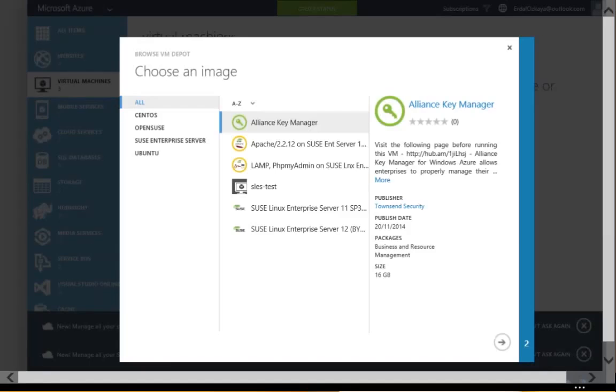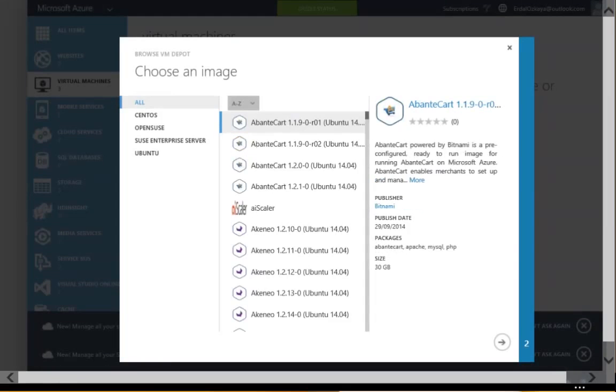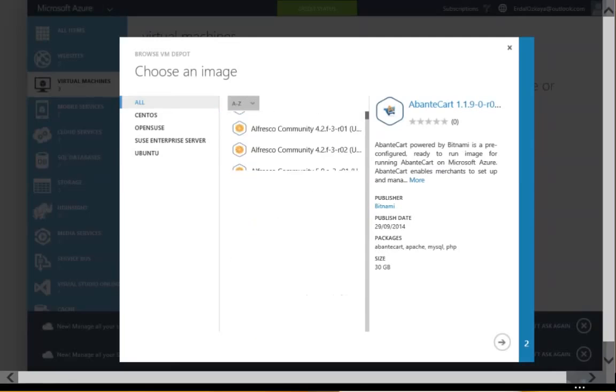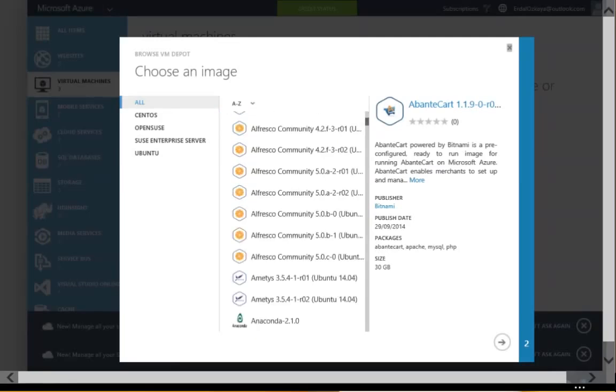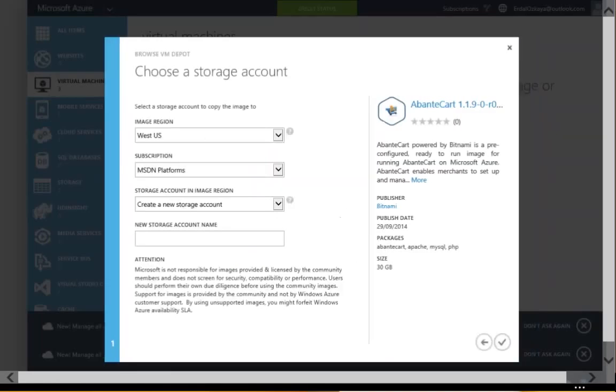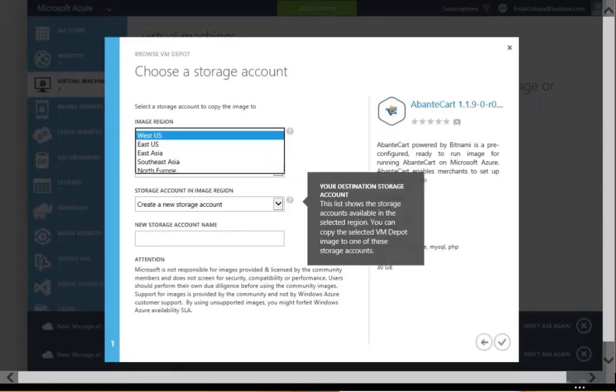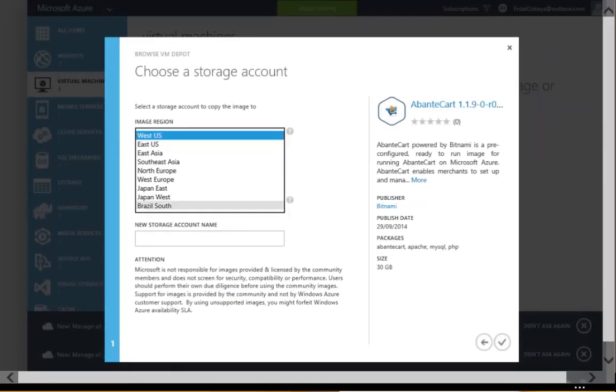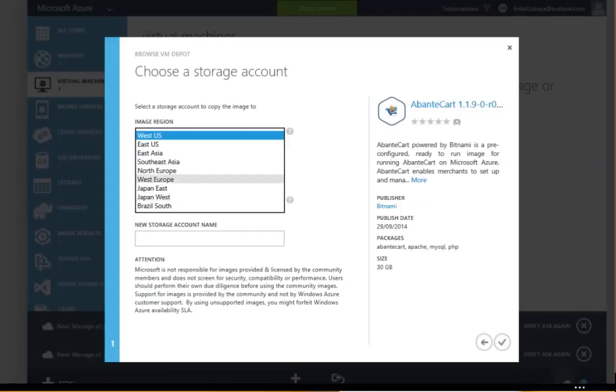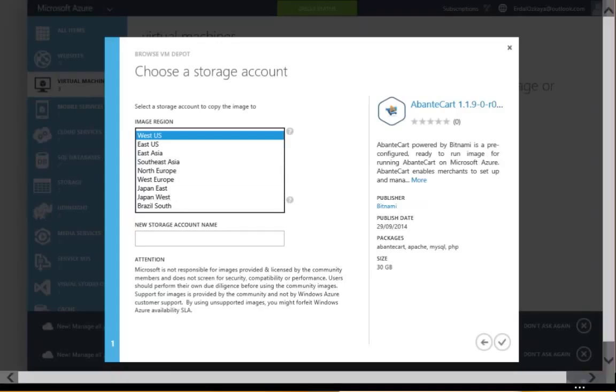I'm too fast, I know, sorry for that. So what else? That's my touch screen. You can just select what you want, then select where you want to save it as well. I can save it in Brazil, Japan, West Europe. Australia is not an option for me anymore as I moved myself to the Middle East.